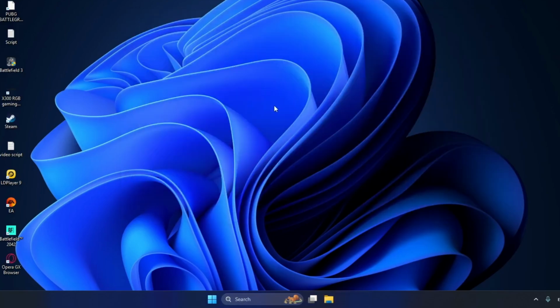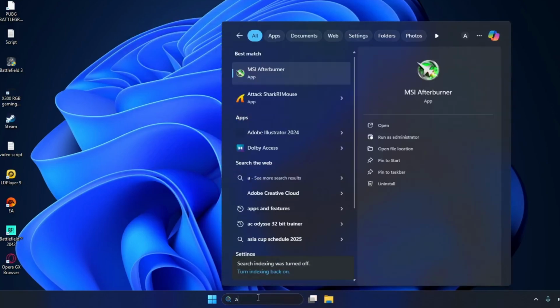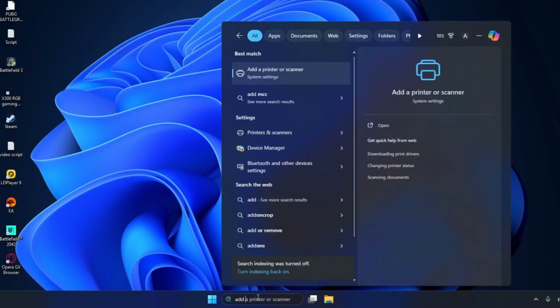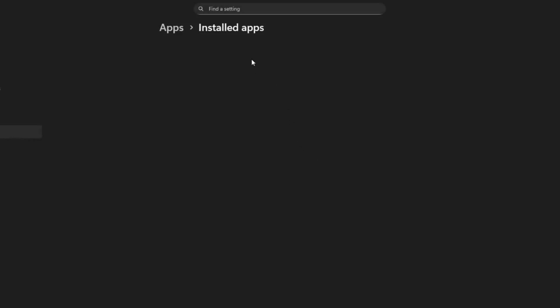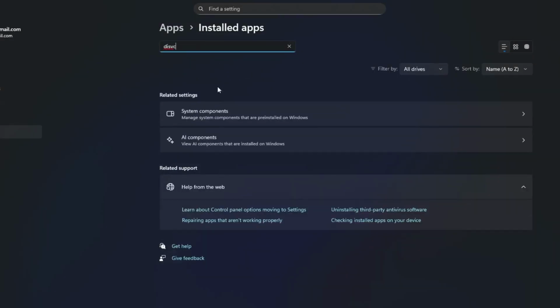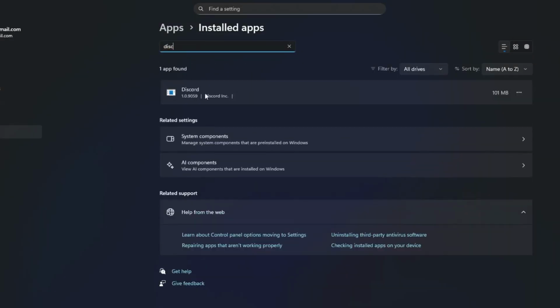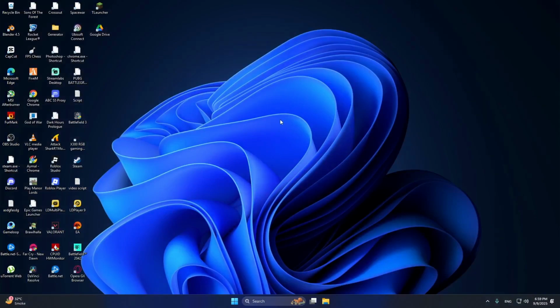If nothing helps, uninstall Discord completely. Go to the search menu and type Add or Remove Programs, open it, and from there find Discord in the list of apps. Click the three dots at the end of Discord and click Uninstall, and then reinstall the latest version from discord.com. That is it. One of these steps should get Discord running again.